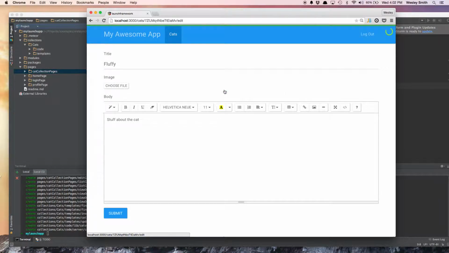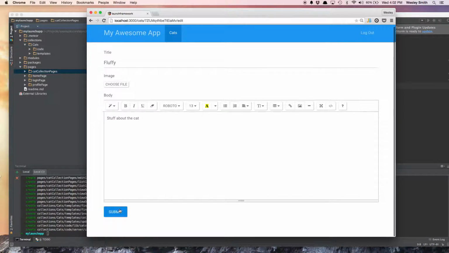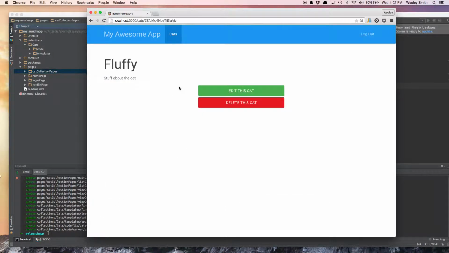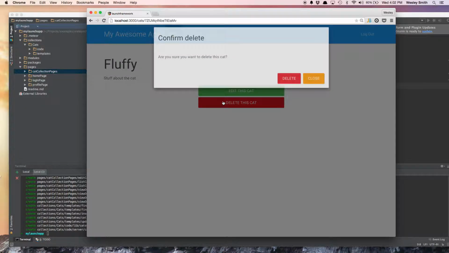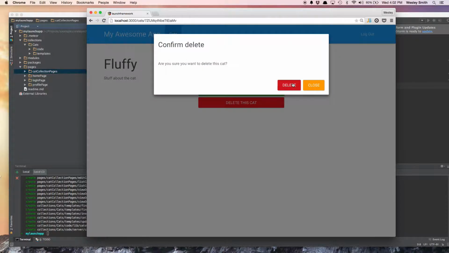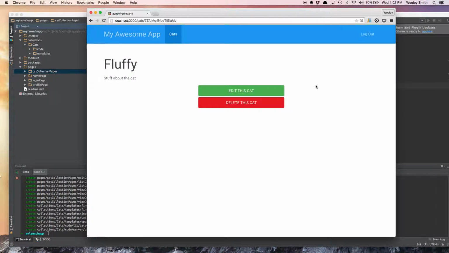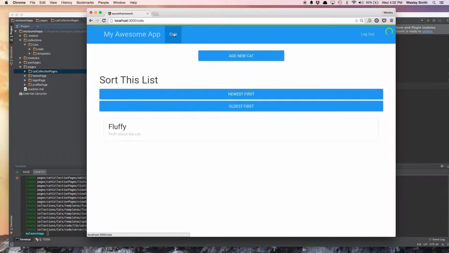Those are exactly what they sound like. If you click edit this cat, it will take you back into the creation UI, and you can change the various settings on the cat and then submit that. Or you can click delete this cat, and it'll ask, are you sure you want to delete this cat? And you can delete it, or you can escape out of this modal. And then if you go back to this button up top, the list of cats, it'll take you to a list of the cat objects that we've already created.